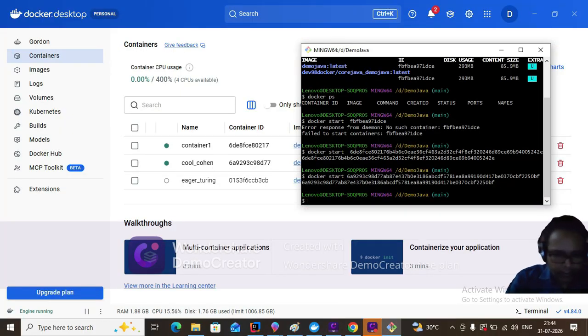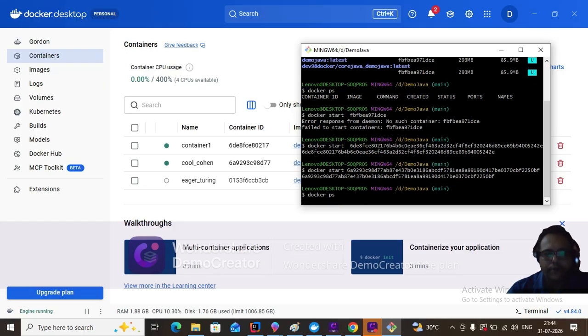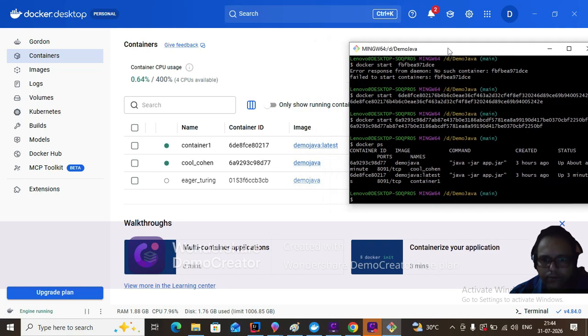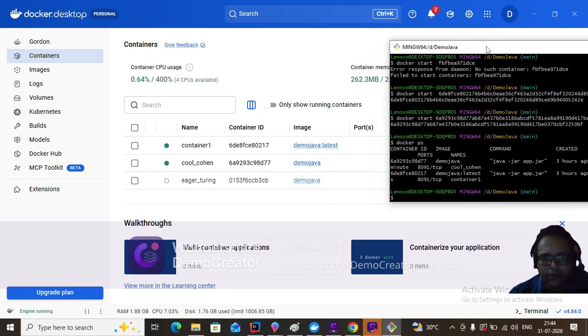Now if I use Docker PS here, it will give the details of those containers which are running. It will show you the two running containers. Can you see here? D77 and 217. And it's not showing this third one.